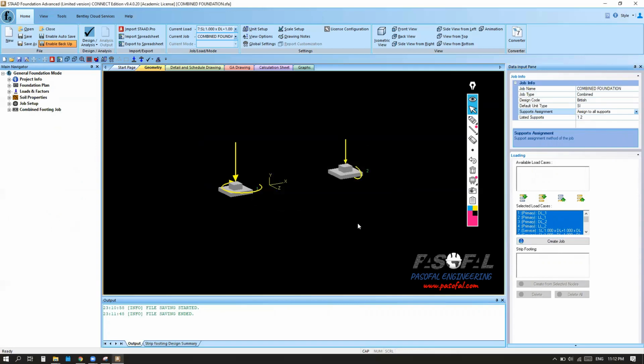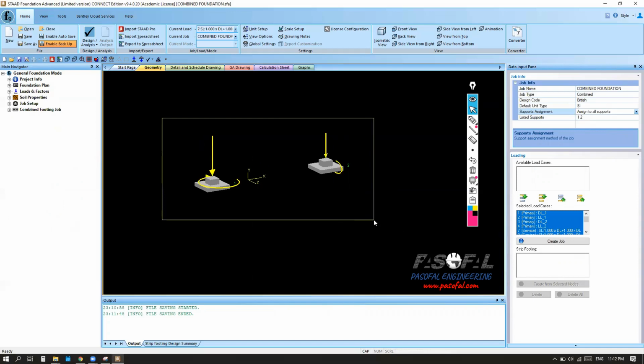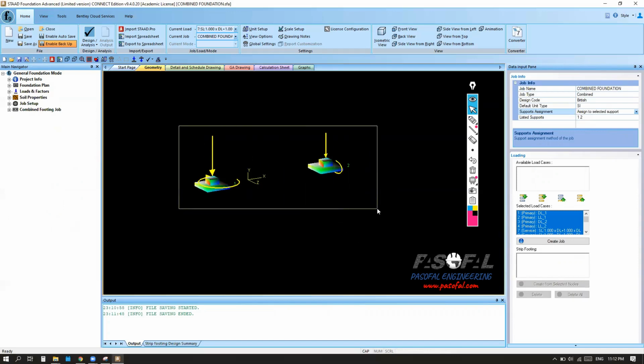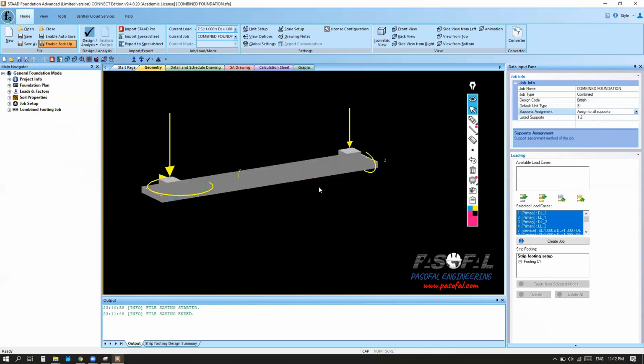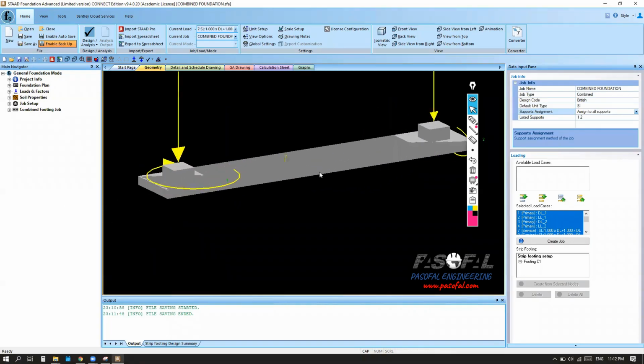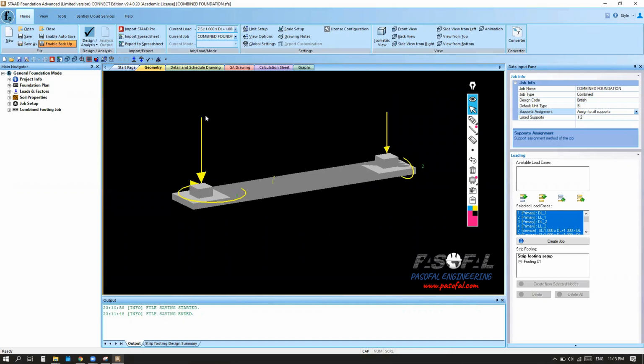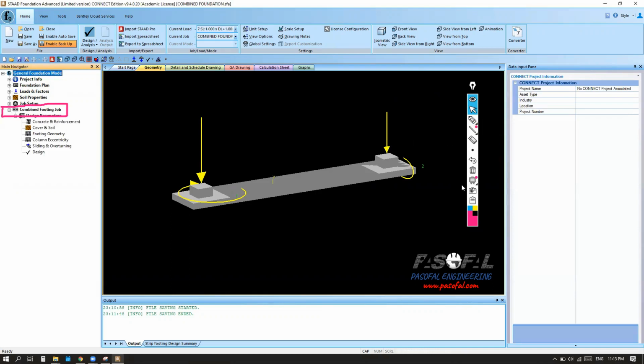Okay. And now from here, I need also to create the strip footing. So for doing this, I can select it. As you can see here, I can select this two footing. And here I have the create from selected nodes. Okay, created. So right now I have the foundation, combined footing. So after doing this, a new file or a new job under the name of combined footing will be created. And from here, I can just again expand this option.